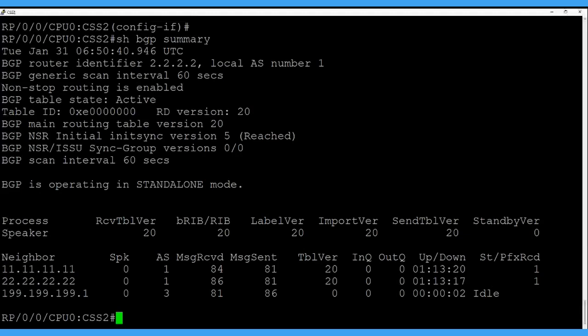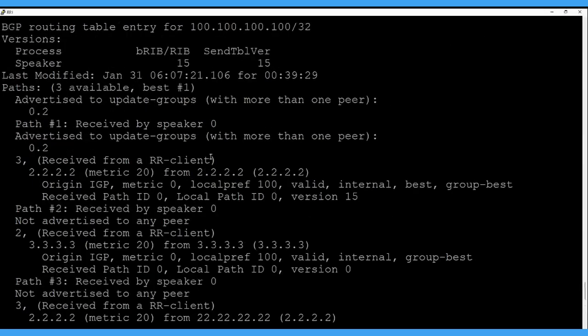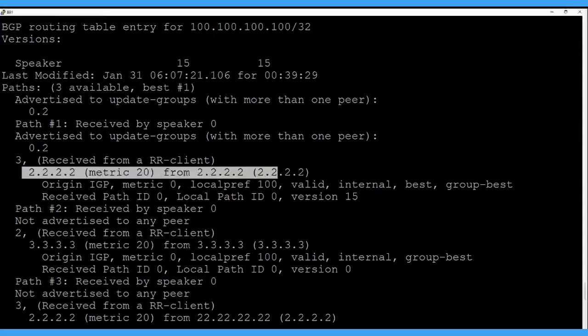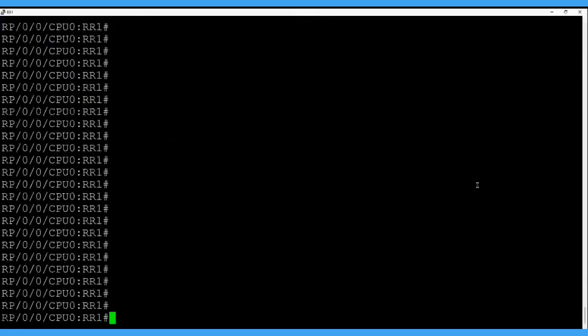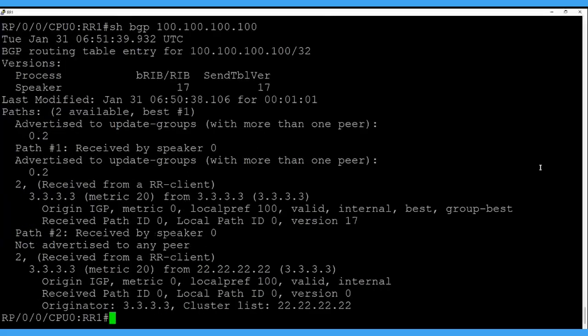So let's jump to the route reflector 1. You can see that we were learning 3 paths and it was selecting the best path from the CSS2. Right? Now again check show BGP 100.100.100.100. You can verify that. Now we can see we have only 2 paths available. One is coming from the route reflector 2 and one is coming from the CSS3, which is the best path.